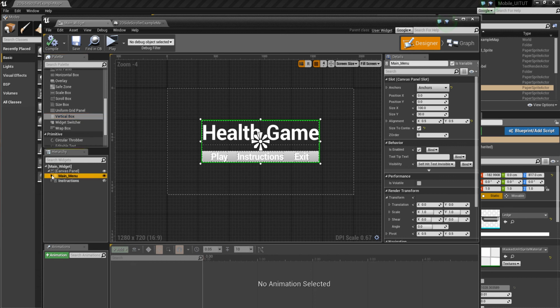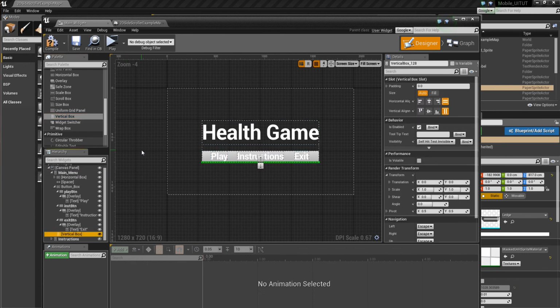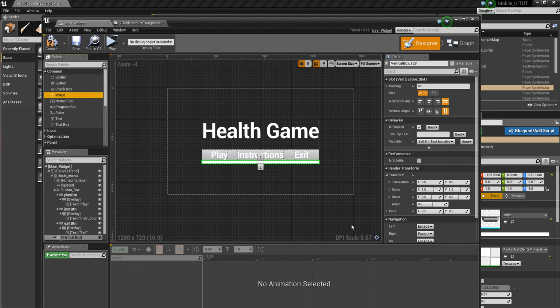Let's create a new... be easier if you did it first. That way everything kind of went through. Let's test it out and see what we get here. So we got our vertical box within this other box. Let's add our image. So we'll scroll up to common, drop the image in there.